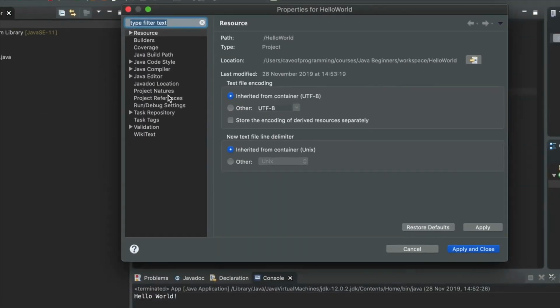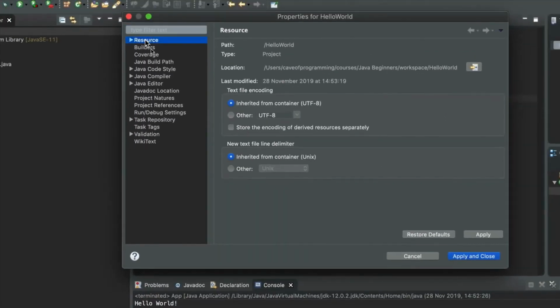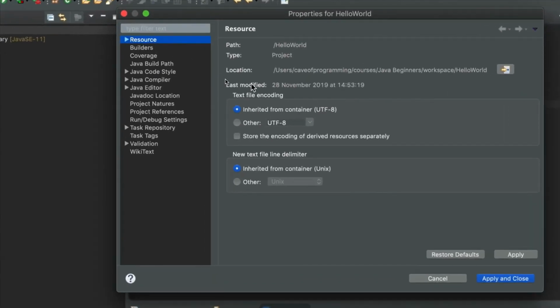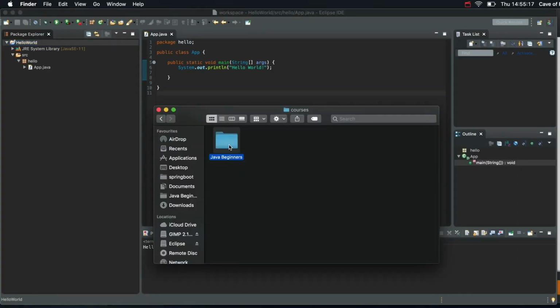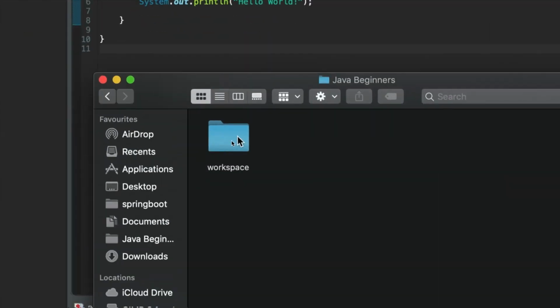And on this dialog, if you've got Resource selected on the top left, then where it says Location, that will show you where your project is located. And of course it's located in whatever folder you set the workspace to be. So let's take a look at that on the disk. My workspace folder is this. I called it workspace, and you don't have to, but I did.